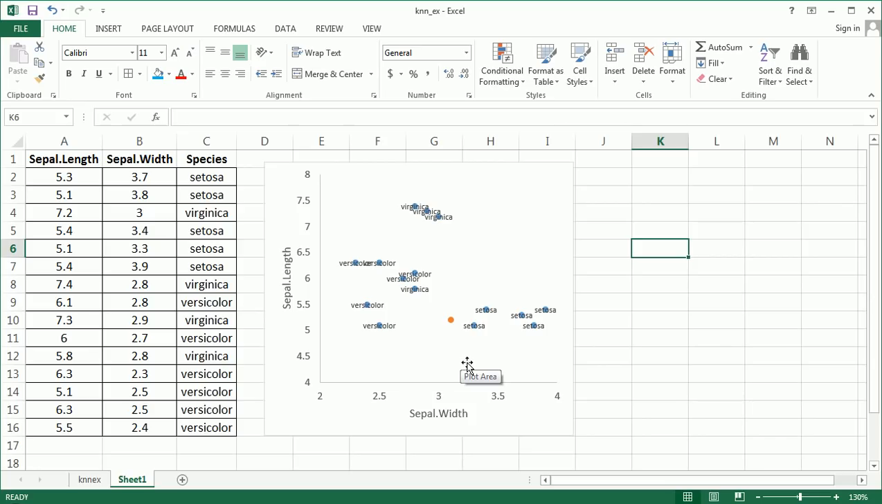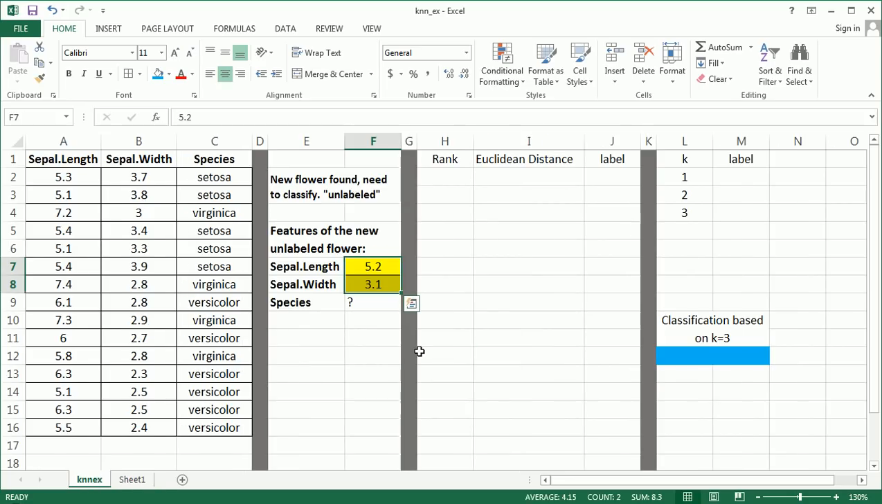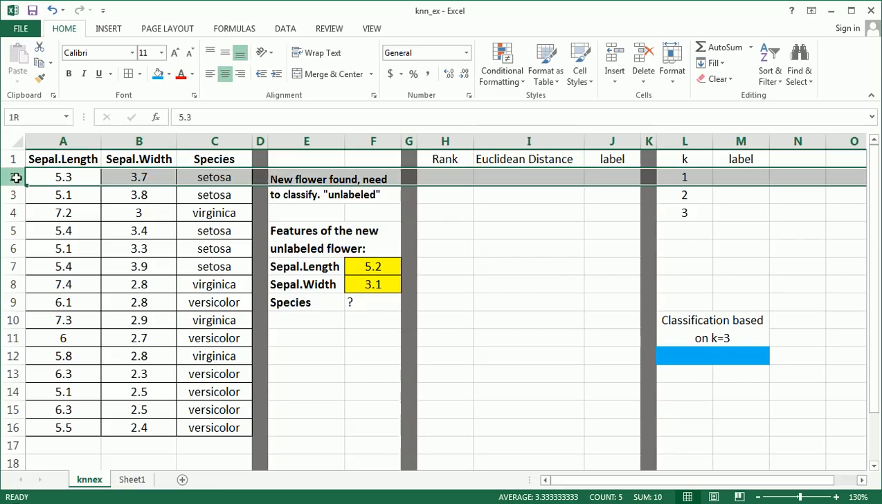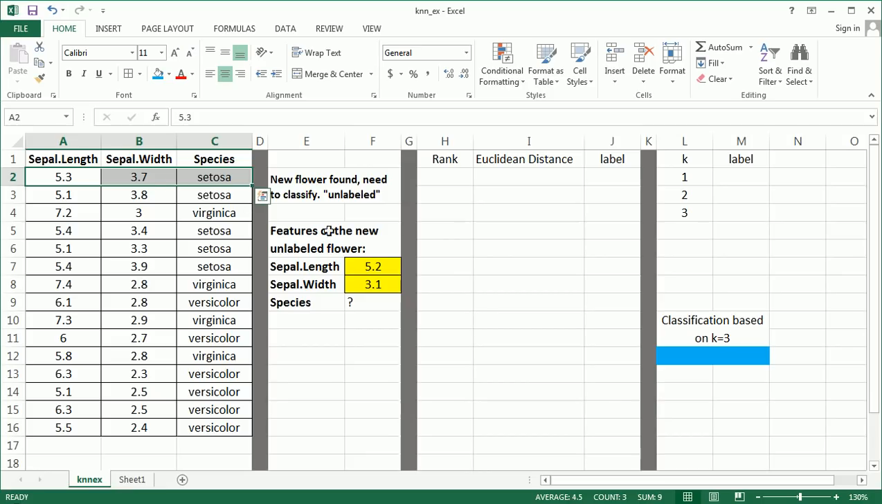Okay, so visually that's what we're doing, but we have to actually do that numerically with the data set and values that we have. So I've set up this third section here to do that. Ignore this column for a second. In this column we're going to get the Euclidean distances from each of these examples to our unlabeled example. So what's Euclidean distance? Well, distance between 2 points.